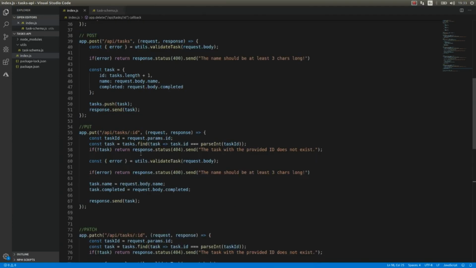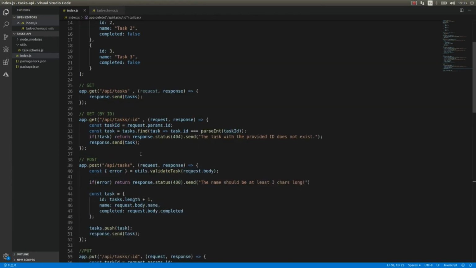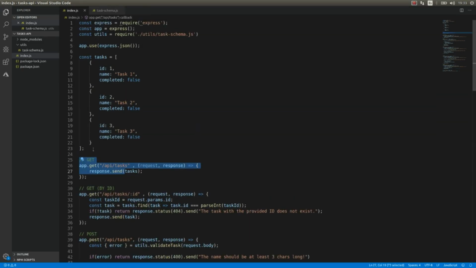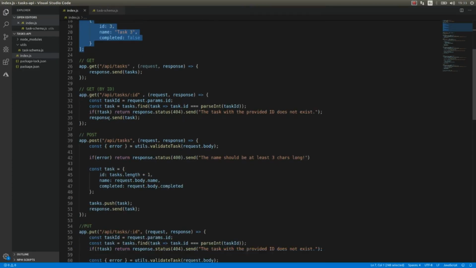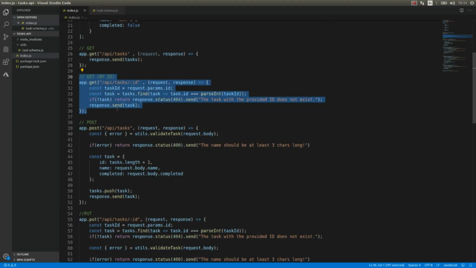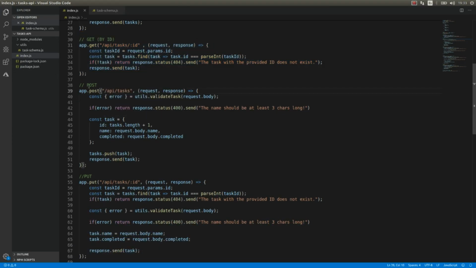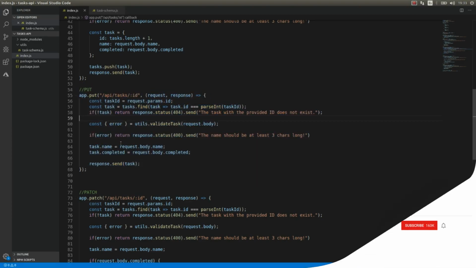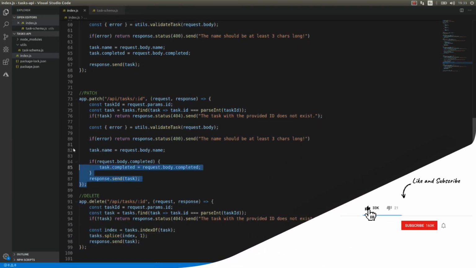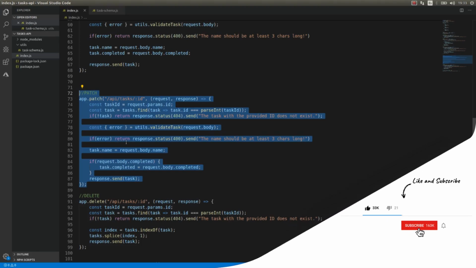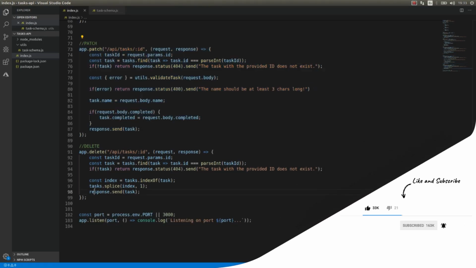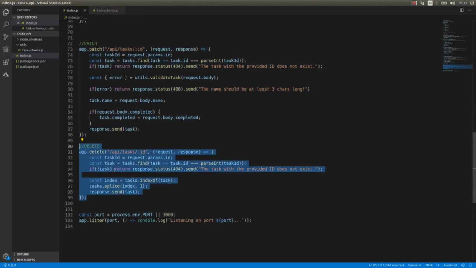Okay, so going back a little bit, we implemented a get operation to get all the tasks, actually all the elements within this array. Then we implemented the get by ID to get the data from a specific task. We created a post operation so we can create a new task. We added the put operation to update a task. We also created the patch operation to change a subset of attributes of the task. And finally, we created the delete method to remove a specific task.